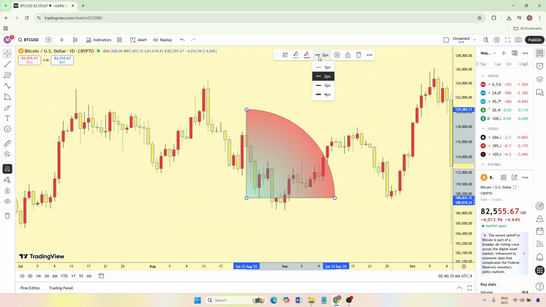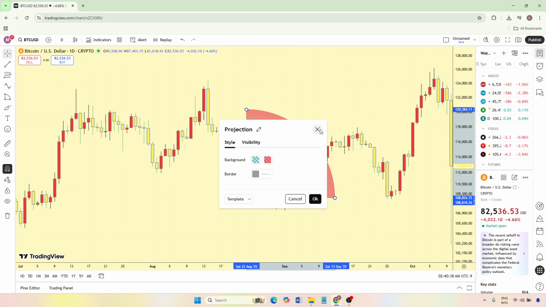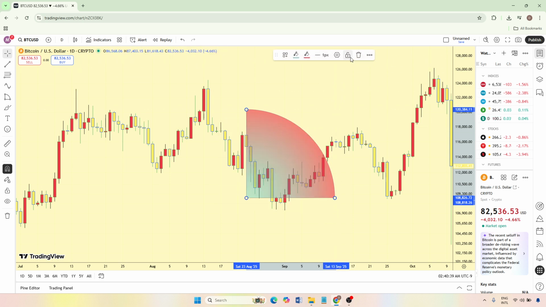You'll also see settings, a lock option, remove, and a 3 dots or more menu. Use settings to fine-tune visual and behavior options. Lock the projection when you're happy with it so you don't accidentally move it. If you no longer need it, click remove to delete it. The 3 dots usually give you extra options like hiding, duplicating, or saving styles.